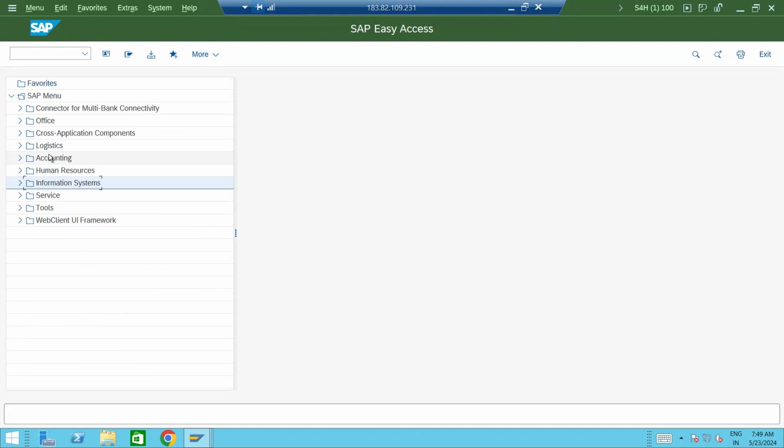So to overcome this difficulty, what SAP has done is, we can maintain our own menu. We can have our own menu. We can create our own menu. Clear?